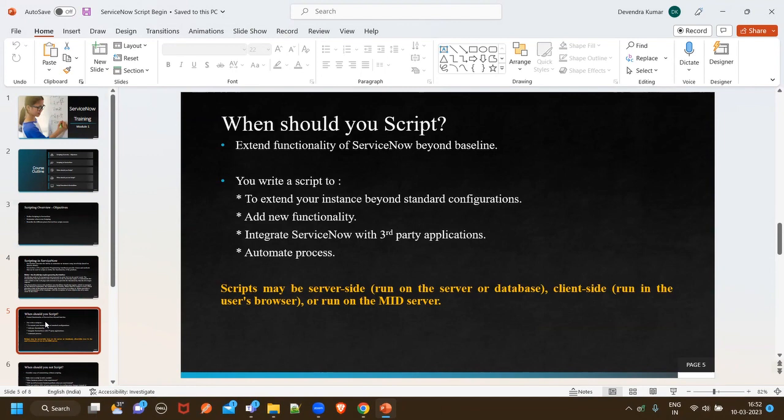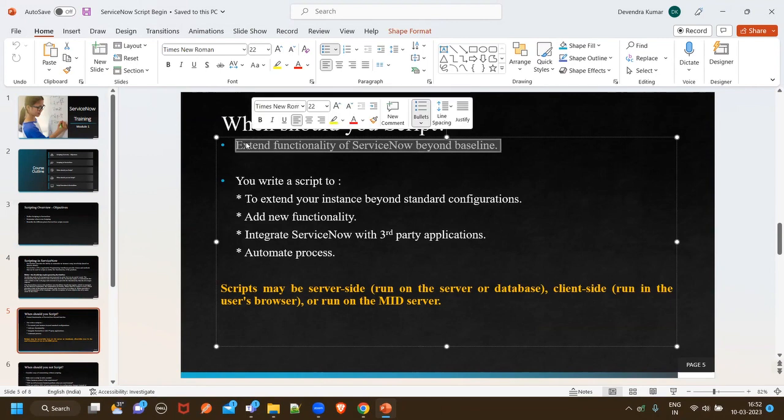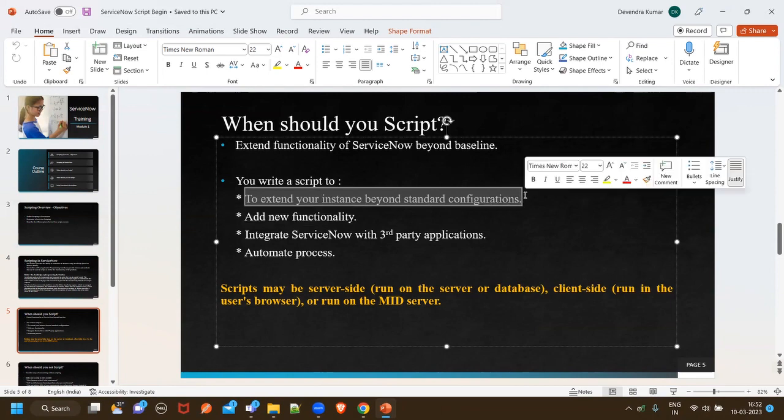During that time only you should go for writing something, which means you are trying to extend the baseline of ServiceNow. Baseline means whatever ServiceNow has already provided; you are trying to extend it and add additional things to ServiceNow. You write a script to extend the feature, to extend the ServiceNow instance beyond standard configuration.